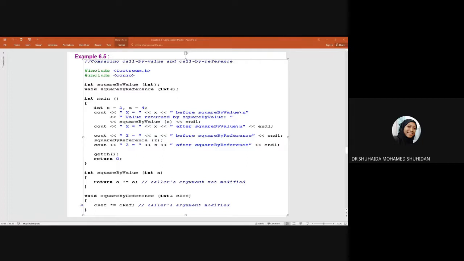Sebab dia pass by reference ke pass by value? Pass by value. Okay, so that's the answer because they pass by value. So a caller's argument not modified. Caller's argument ni tadi daripada line value written by square by value x ni not modified sebab tadi kita copy dia, kita copy value kan, kita copy 2 je kan?